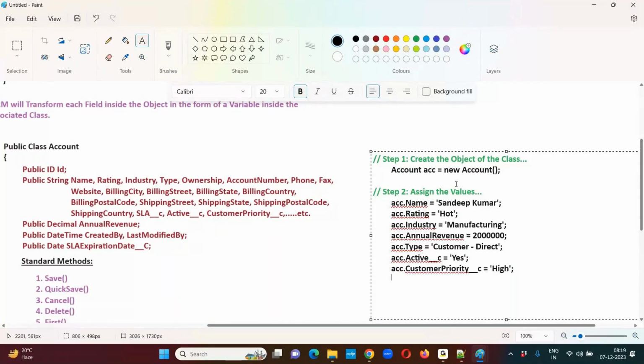Like that, here we can assign a value for each and every member. Whatever variables we have, I'm assigning the values here because these variables are part of this class. If you want to access the members of this class, we have to create the object. So, as step one, we created the object of this Account class. As step two, we are accessing each and every member by using object name dot member name and assigning the values here. Once you are done, as step three, we can insert the record also.